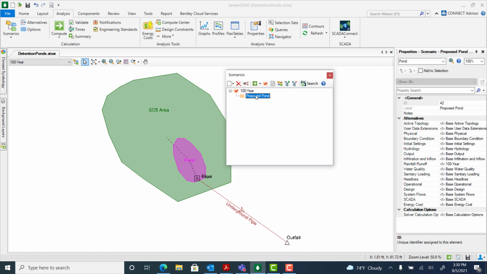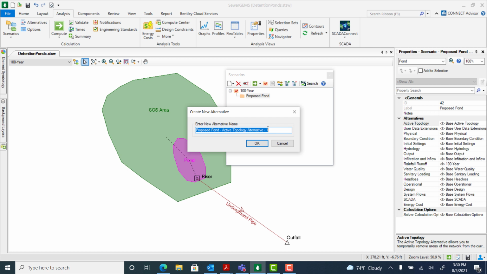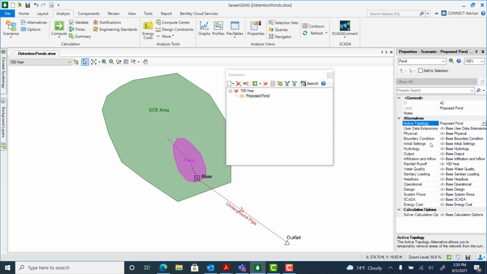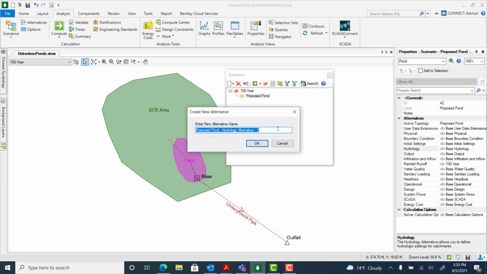Double-click on Proposed Pond to edit its properties, and we will create a new active topology alternative by selecting New in the active topology field, and we will name the alternative Proposed Pond, and select OK. And we will also create a new hydrology alternative by selecting New, called Proposed Hydrology.